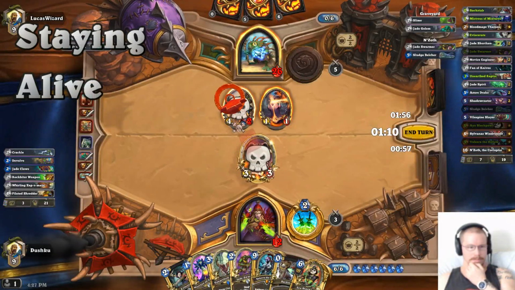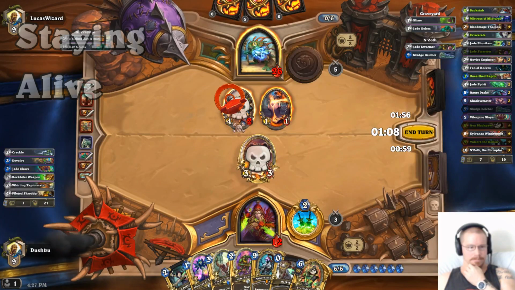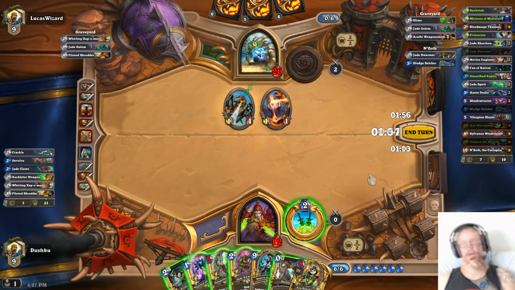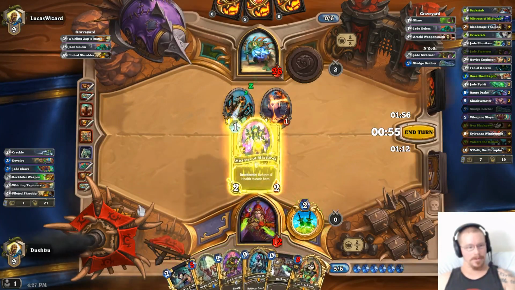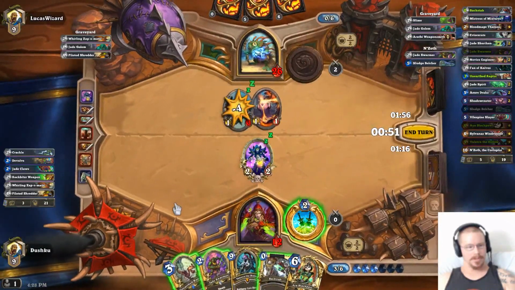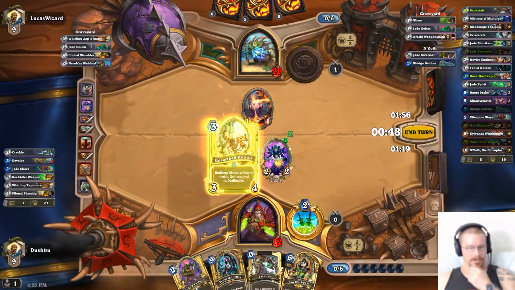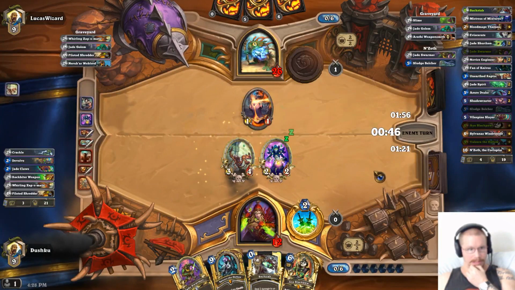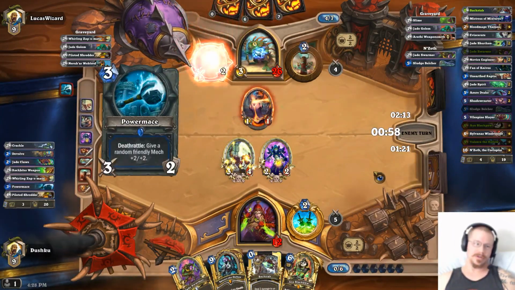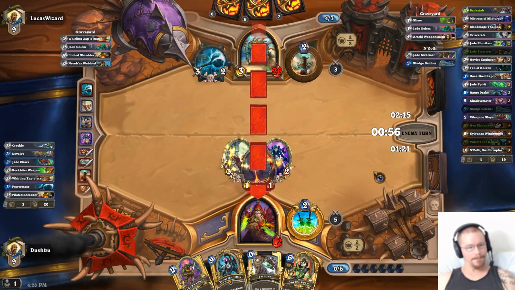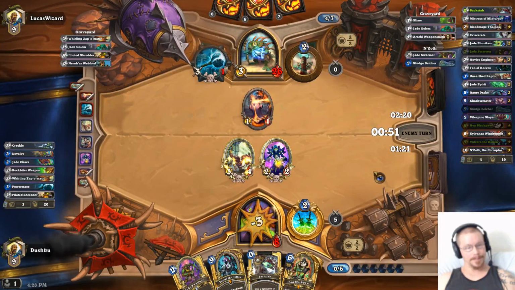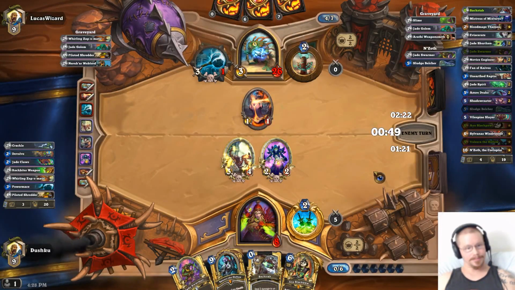Watch this. No! Alright, minor setback, minor setback, minor setback. Unless he kills me this turn, we should be fine. Got lots of healing ready to go. And there's no reason not to, right? Because what's the worst case scenario? Doomsayer? That's a problem.